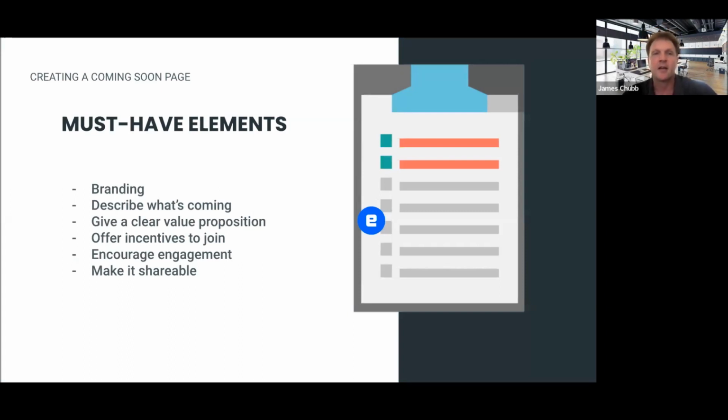Obviously, your branding, describe what's coming, a clear value proposition, some incentives on why people want to join the site, just to get them excited about it, encourage engagement, and make it.